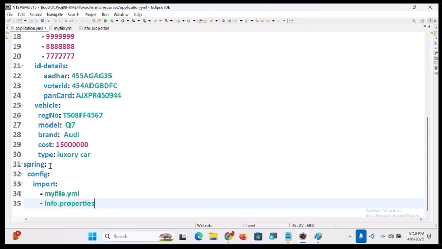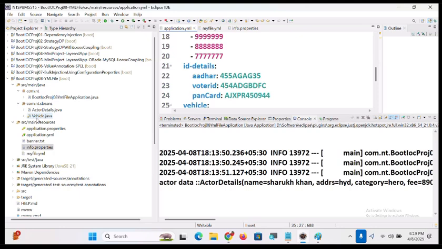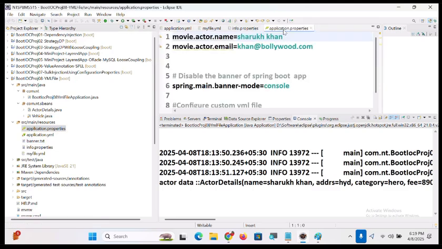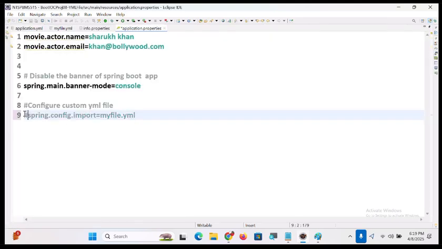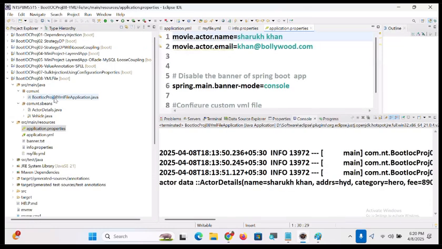Spring: config: import, guys. Info.properties, and here is my myfile.yml. Okay, this is a banner related one. In application.properties, one thing is already configured, so you comment it. Okay, that's good. So now, one property file and one YML file are configured, right, guys? Let's see whether they are coming in the output or not.